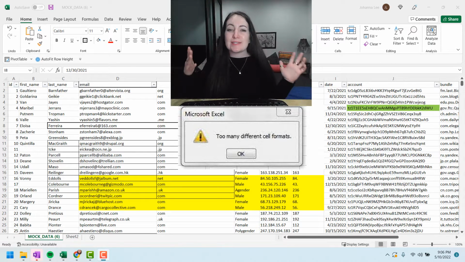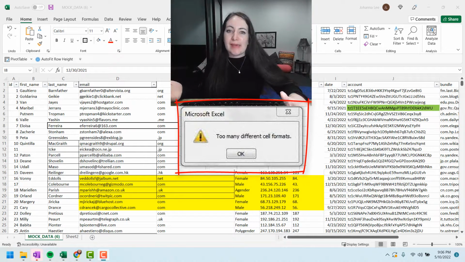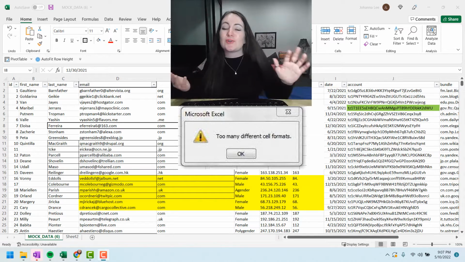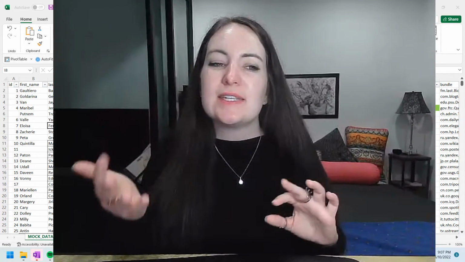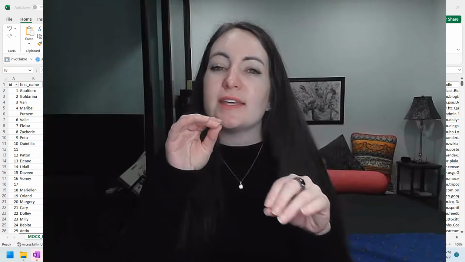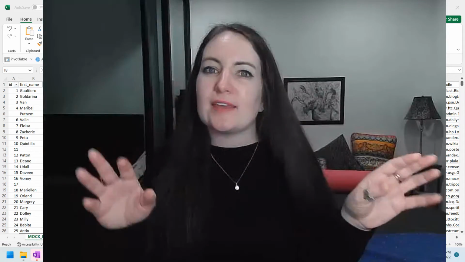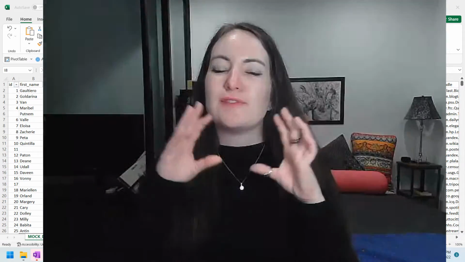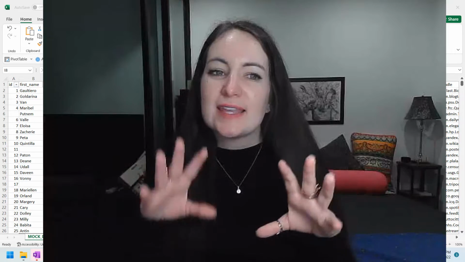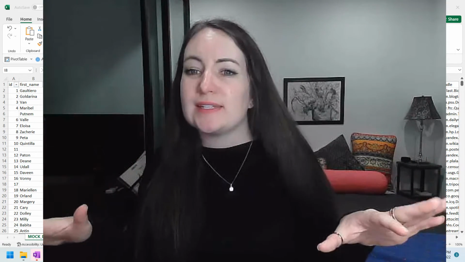I wanted to talk about 3 different ways to adjust your Excel spreadsheet when you get this dreaded error message on the screen here. This too many different cell formats means that you've reached the max of formatting in Excel, which is crazy, but what that can entail is that each individual cell is formatted differently. So you get one format if you remove grid lines, whereas if you highlight cells white, that's a different Excel format for every single cell that you highlighted white.